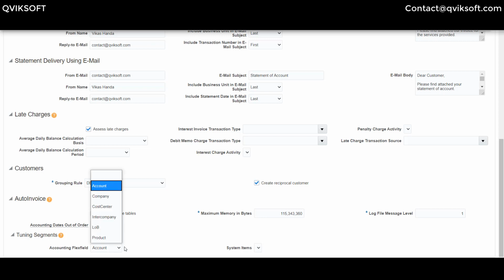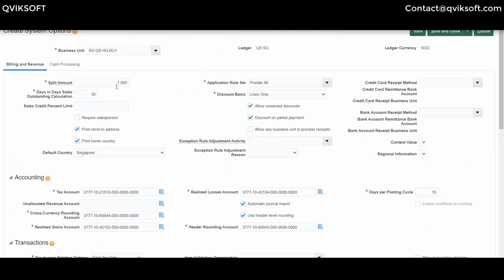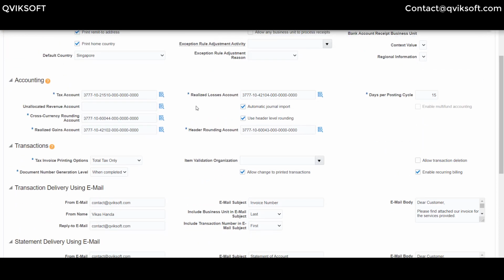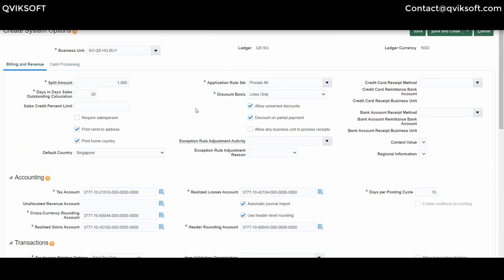Tuning segment again is related to your AutoInvoice process. If you want to improve your performance, choose the segment which is more frequently changing in the data. And then if you're implementing item master, choose the system option, System Items as the item flexfield name here. So typically, in this sheet, we have done the billing and revenue. We have provided all the values. Some of the values which we have not filled yet will come back at a later stage when we actually define those values.